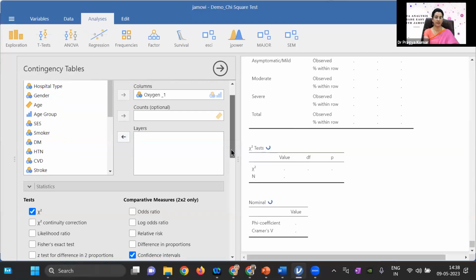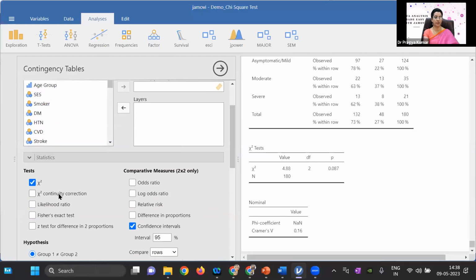Regarding the significance of this continuity correction, we apply this continuity correction when the sample size is less than 40. And if your contingency table is more than 2 by 2, in that case, because generally what happens is that this chi-square distribution, the data which you have collected, the sample, we assume that it follows a chi-square distribution. But in case the sample size is less, that does not follow the chi-square distribution. Hence, for making that correction of distribution, we use this chi-square continuity correction. But since here the sample size is 180, that's why it's not needed.